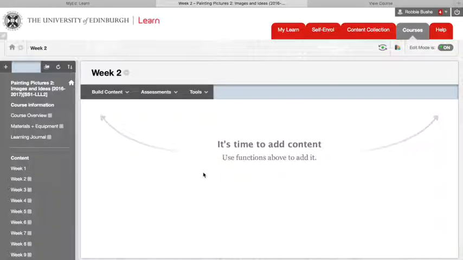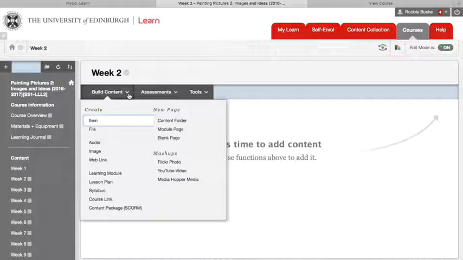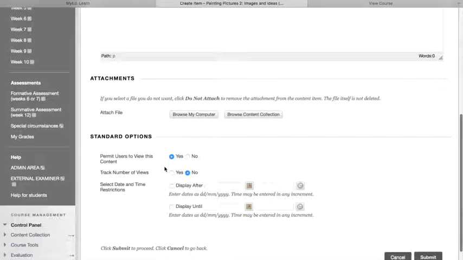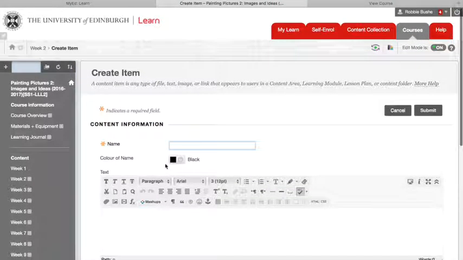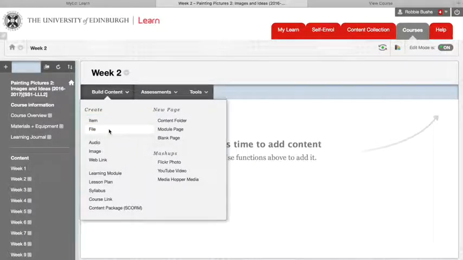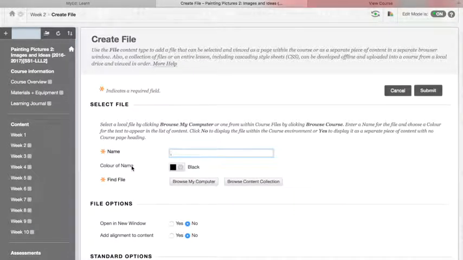And I want you to concentrate on the Build To menu. You can create items, which is what I did. It is basically a title with text and attachments, and you can change the release date and so on. We've already done that. You can create a file. Use the file content type to add a file that can be selected and viewed as a page within this course or as a separate piece of content in a separate browser, so that it has advantages over just content.